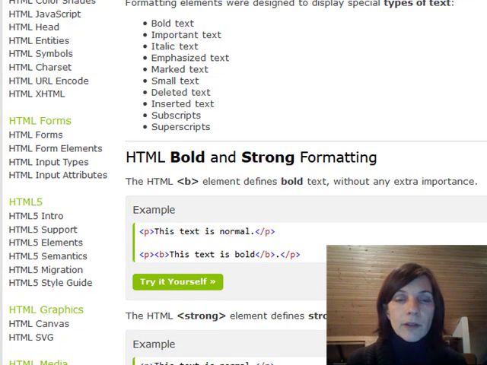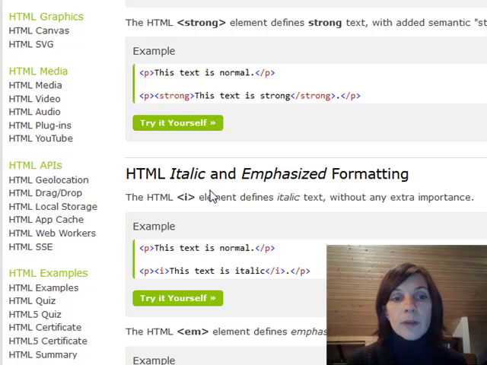Some of them, it's a little bit confusing at first to understand when to use which one, the bold versus the strong. They both have the same effect, which is that they make the text look like it's bold. But the difference is, bold doesn't give it any more meaning. It's just simply darker. Strong means to the browser, hey, this text is more important. Same thing with the difference between italics and emphasize. Italics is just going to make it look italic. Emphasize is also going to make it look italic.